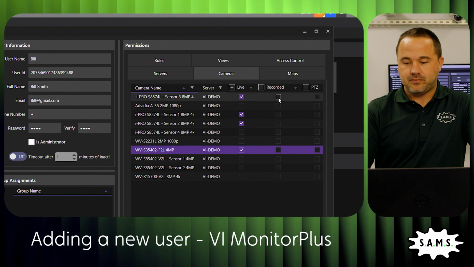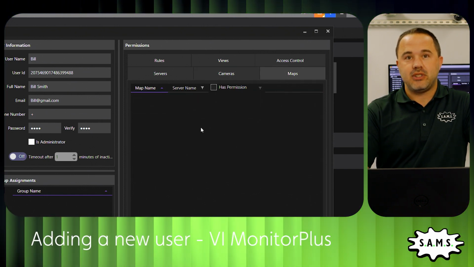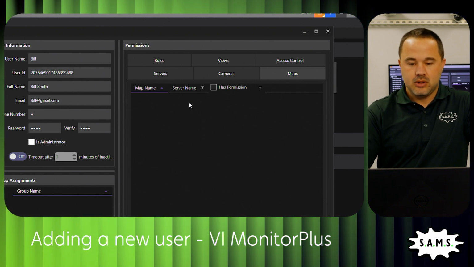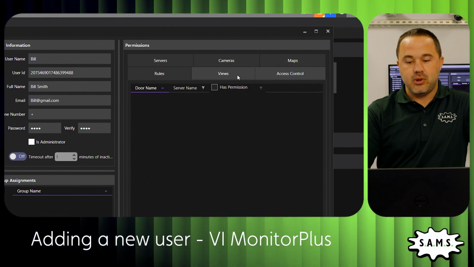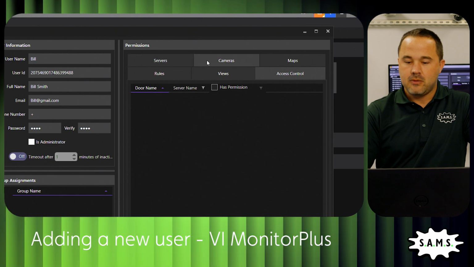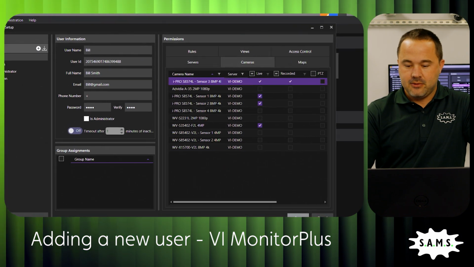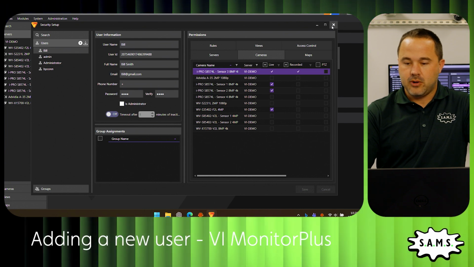So we'll select it. If you have maps in your software, you can select the maps that he's able to view. And rules, views, and access control. If you're using those functions, you can go through and select the different features you want him to be able to have access to. I'm going to go ahead and save. And then I'll close the software.